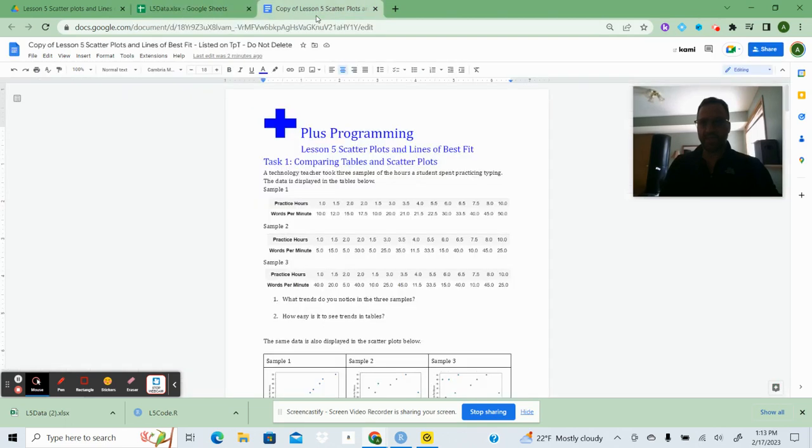So going back to here real quick, this is our first sample of practice hours and words per minute. And if you notice, as the hours go up, so roughly do the words per minute. In sample 2 of how many words per minute people could do based on the hours they practice per week, we notice sometimes as the practice hours go up, sometimes they go up and down. And here, same thing, as the practice hours increase, we see some of the values going up and down. So what trends do you notice? In general, as practice hours go up, the words per minute goes up, but it's kind of hard to see in the table.